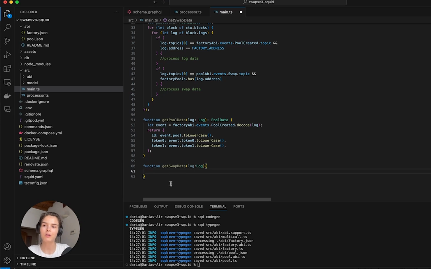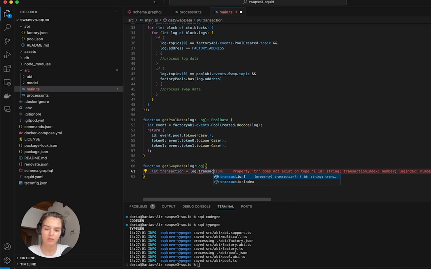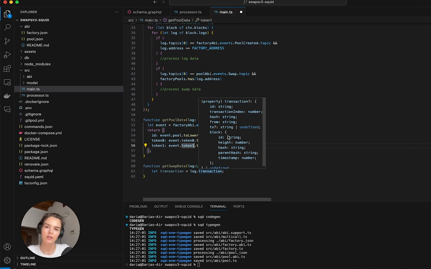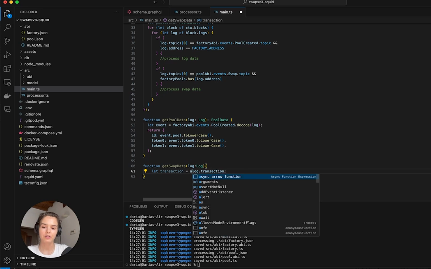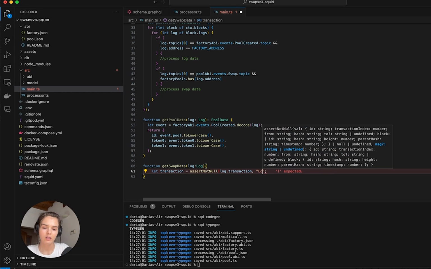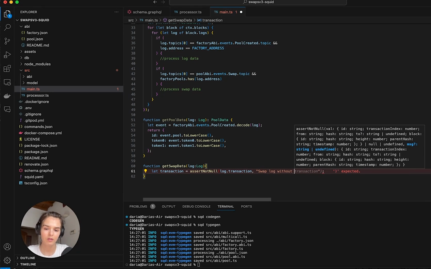To process swap data, we also need the transaction hash. So let's define transaction. Let transaction equal to log.transaction. And let's take a look at the type of the transaction. We can see that it can be of a type like this, with ID, transaction index, and everything else, or it can be undefined. But if the transaction is undefined, we cannot process the swap. So here we're going to use assert not null to make sure that transaction is always defined. And if it's undefined, we can say log swap log without transaction.